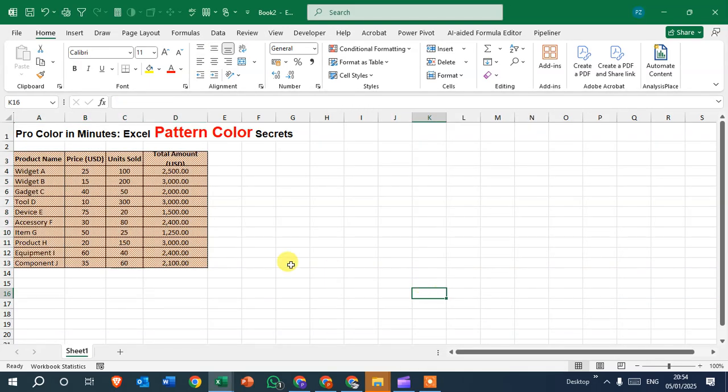You can see the pattern color is showing the difference. The data looks different. So to highlight data, you can use this different pattern color in a dashboard report, and that's it.